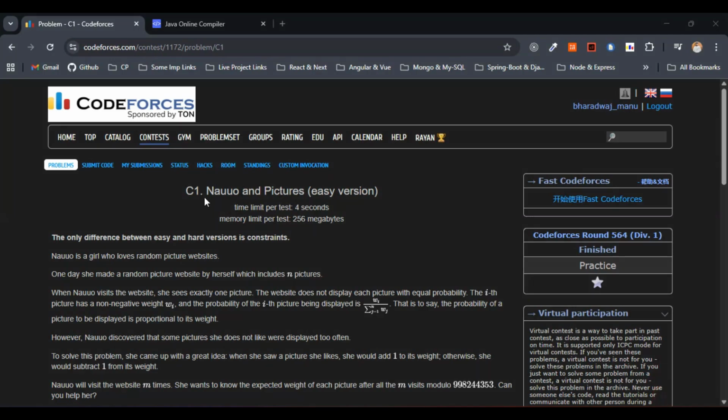Let's discuss the problem now and the pictures. So this is the easy version of the problem. Let's solve this. This was asked in Codeforces Round 564 for Division 1. You can just go through the question.